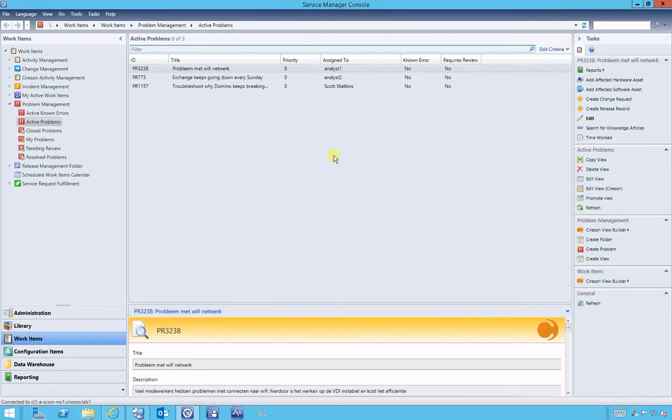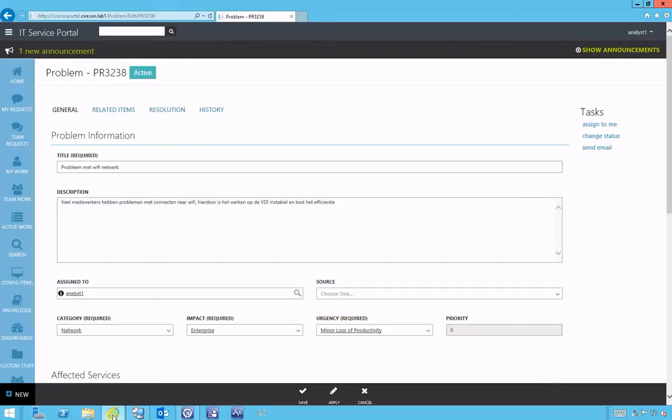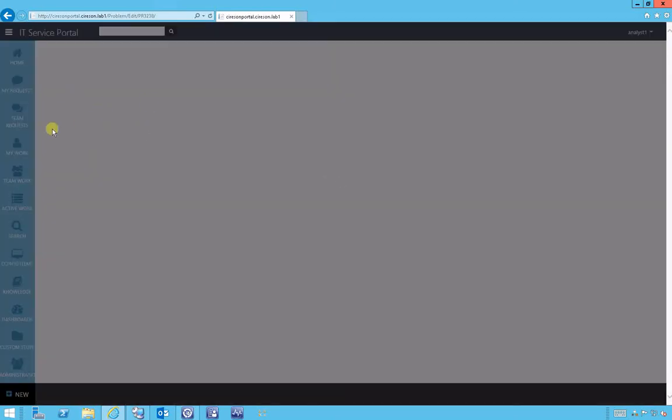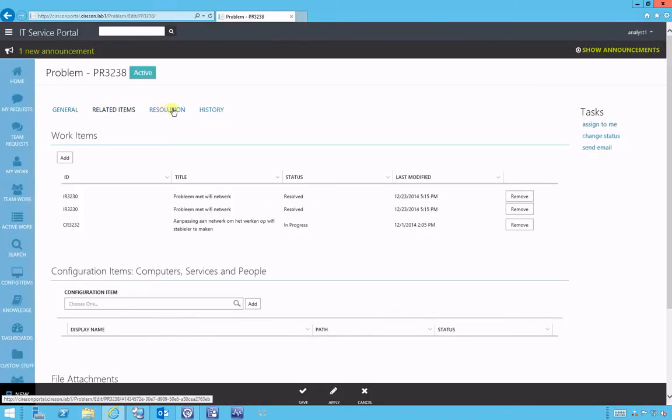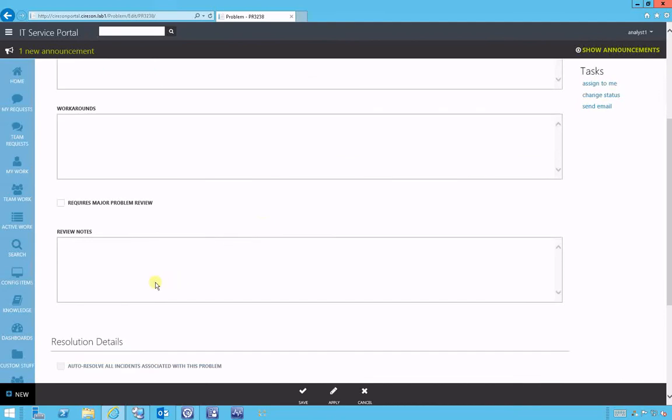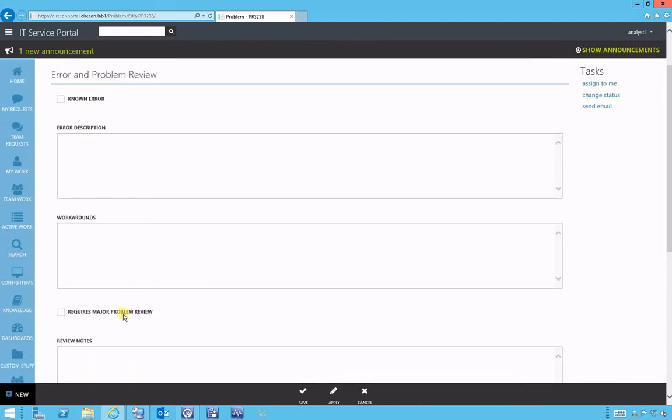Now, a common question that we get is, will we have Time Tracker for the Cireson portal? Take a look. So out of the box, I've opened up PR3238, and if I do refresh here, you'll see that I don't have any tab here specifically for time. If I go to resolution, I don't see any time information as well.